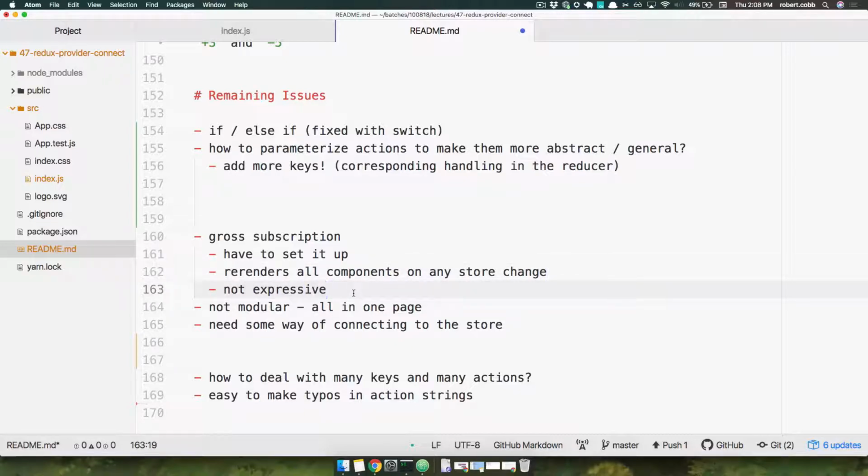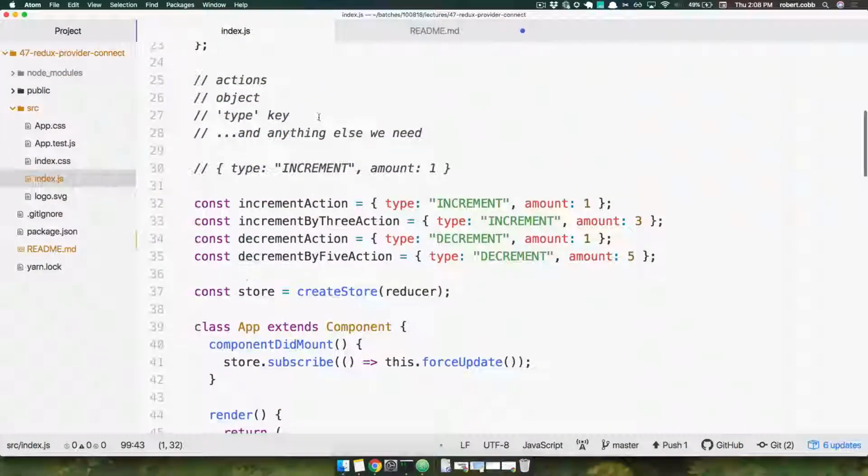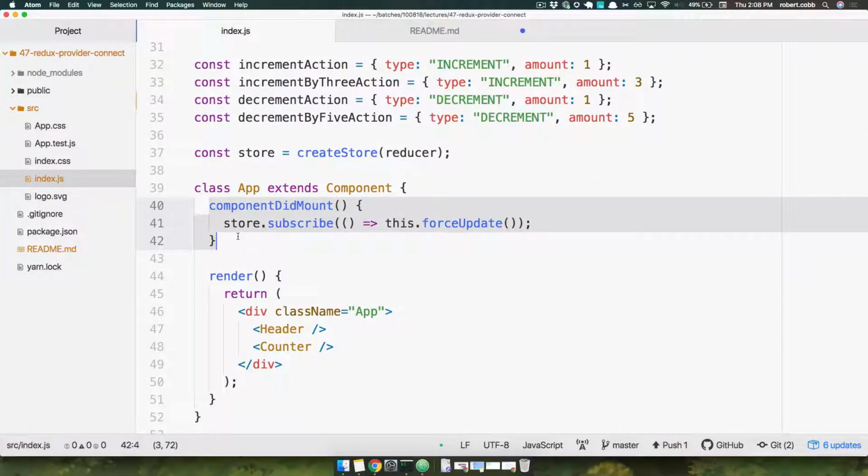The other piece that we started to talk about just a little bit, we briefly touched on this, was that it's not expressive. From reading this, the gross subscription business, you can't tell what data each component depends on. It would be nice if, as a side benefit to this connection logic that we were writing, we also could read off the dependencies that each component had on our data. So we can say, oh, this header, it needs to know about the count. When the count changes, I'll expect that the header will change. This counter, it needs to know about the count and how to increment and decrement. That's its set of dependencies on the data in our Redux store.